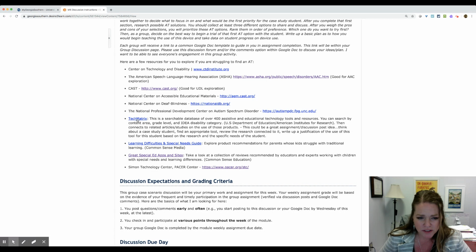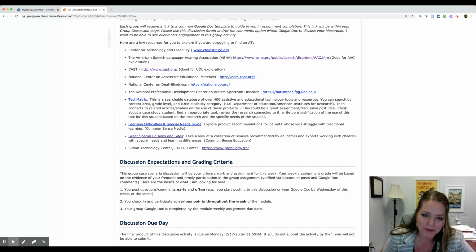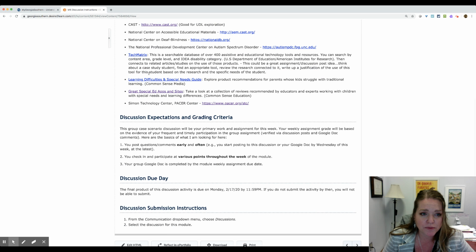This Tech Matrix one is cool because you can actually search disability categories and content categories, and they give you ideas of different AT. You just want to dig deeper on whatever those ideas are, because some of them may not be current. It's really hard to stay on top of the AT world because things change so frequently, but it is a really cool tool.